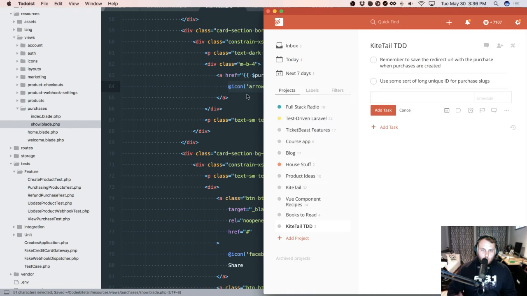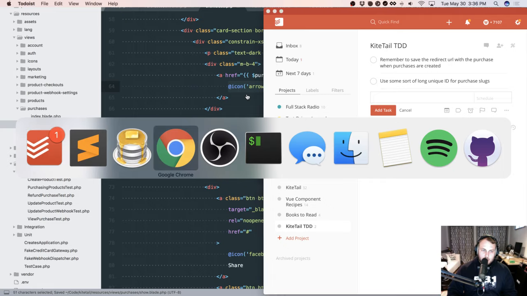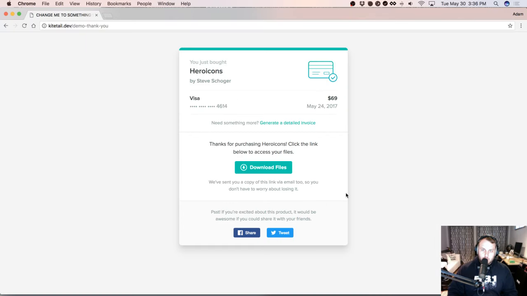Because in the case of a webhook product, like this one, so this is Heroicons. This is a downloadable thing, right? You download a zip of stuff. This type of product doesn't even exist in KiteTail yet. Right now, I'm just working on the webhook style products. So download files isn't the right call to action for this.